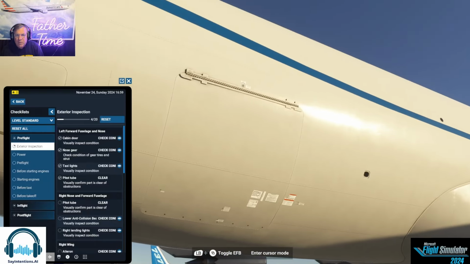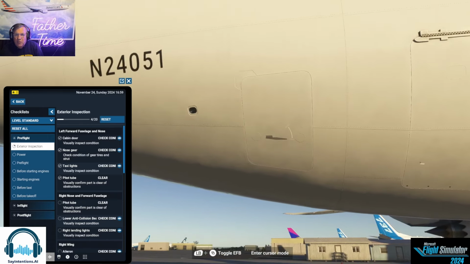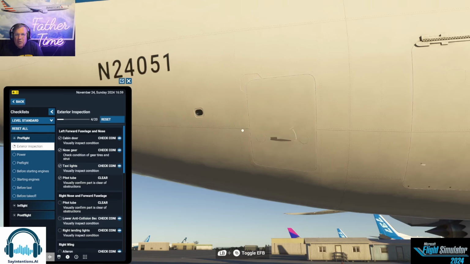Illumination. You can open this door if you wanted to. We'll close it though. Here's a bulk door. I don't think it's operative. This is bulk cargo. They throw extra bags in there.